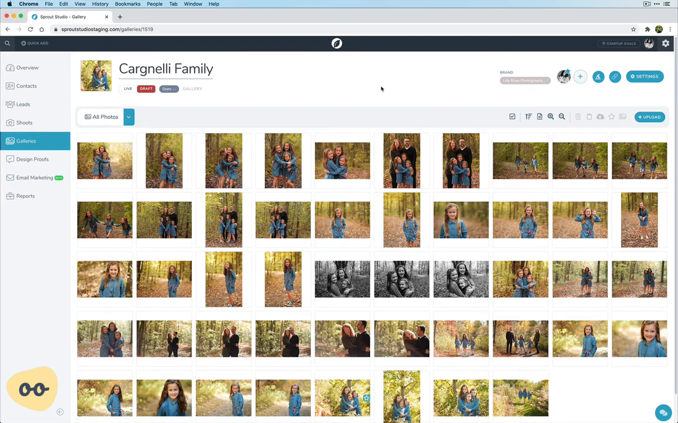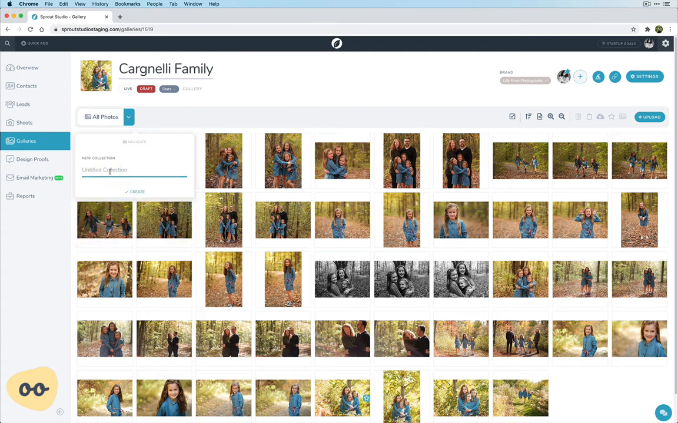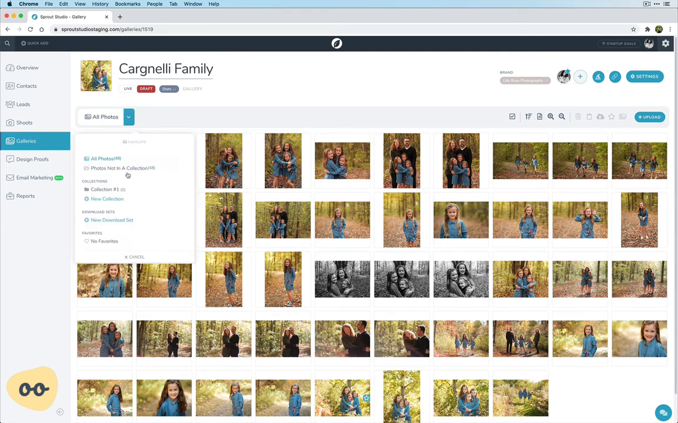While you're working on the gallery here in the back end, there's a little drop down right here to change the view. So to change what you're looking at here in the gallery on the back end. If you click that, you can see all photos is what's selected by default. If you want to create collections within that gallery, so sort of like folders or subfolders, you can create a new collection here. So if I click create collection, I can just call this collection number 1, and we'll click create. And if I click this again, you're going to see there's collection number 1.